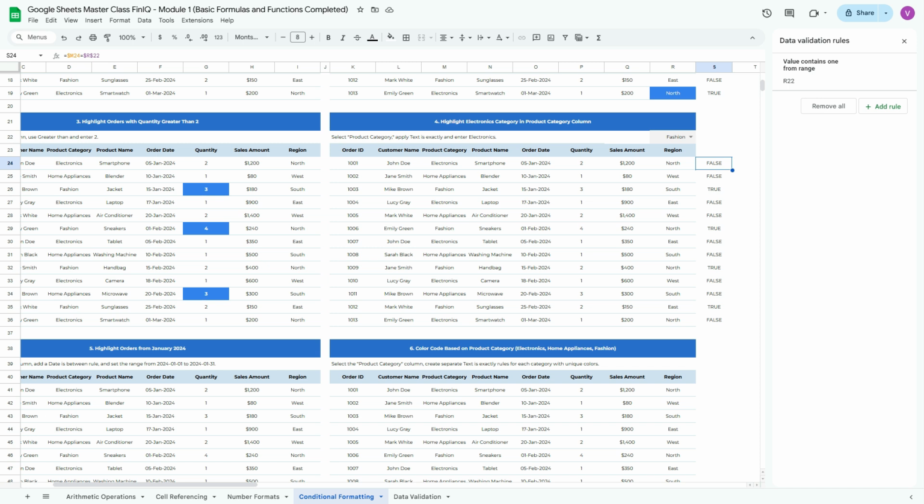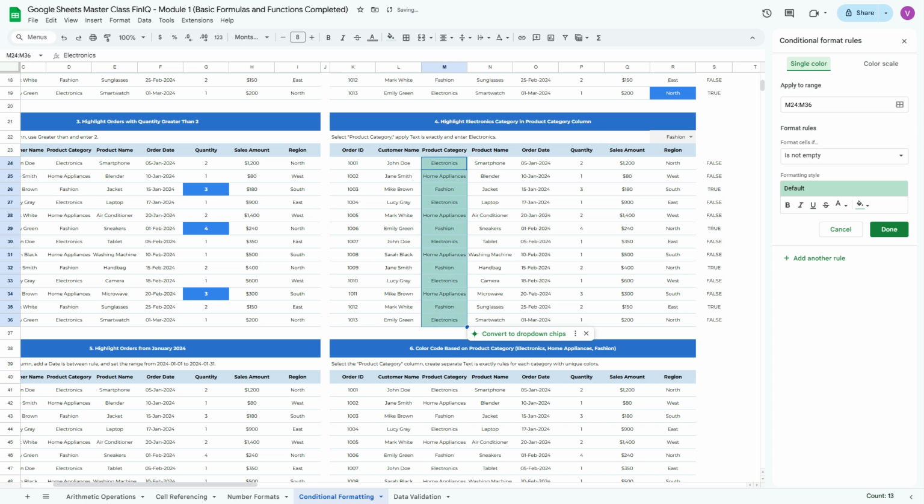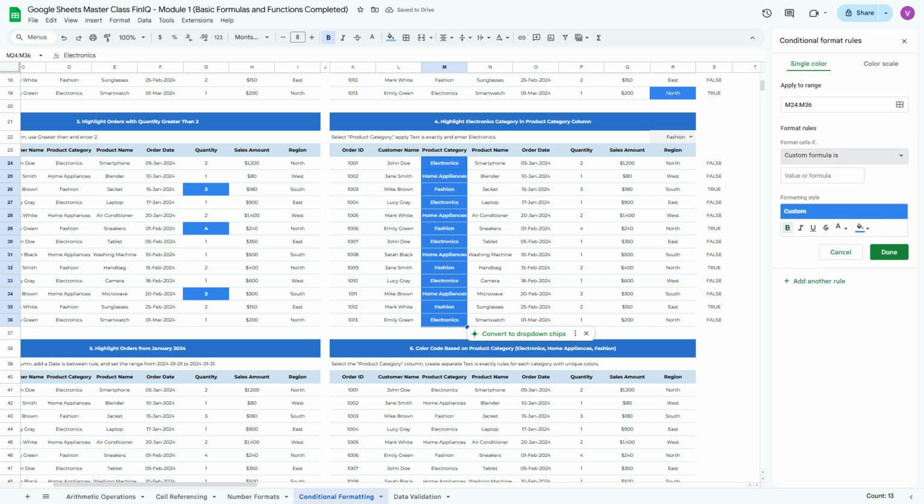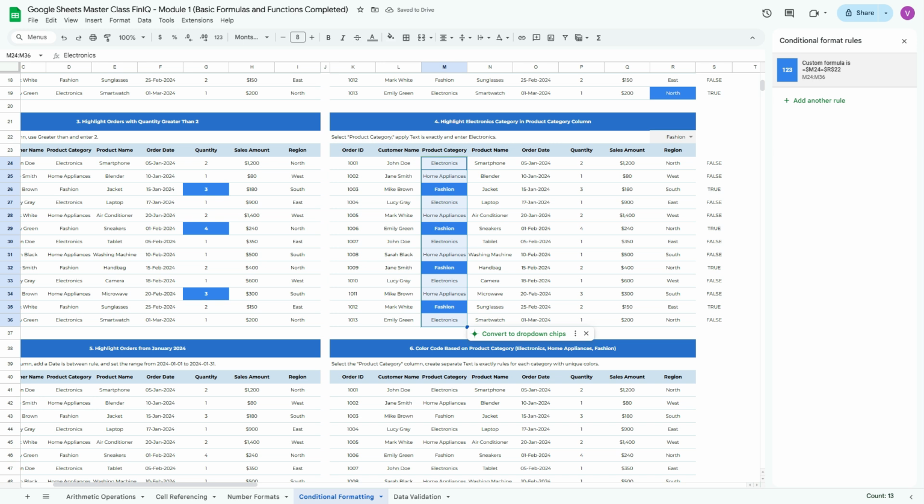Therefore, all we need to do right now is copy this formula. We're going to go back to the conditional formatting, product category, conditional formatting rule. I'm going to change our blue color, white, and bold. And then for the custom formula, we are going to just paste the formula here. And voila, there you go. Click done. And we can close this one.